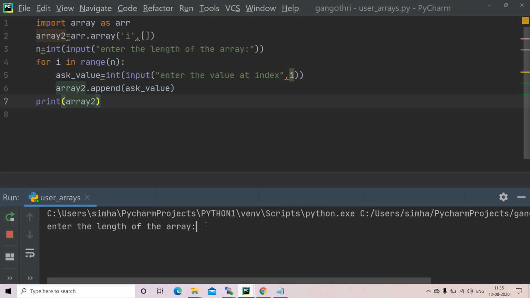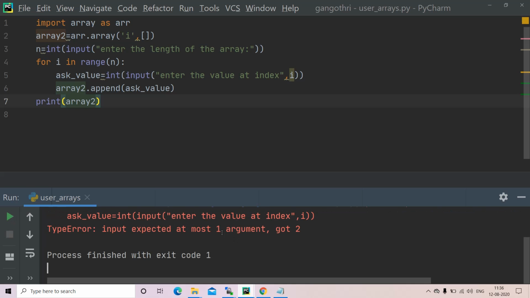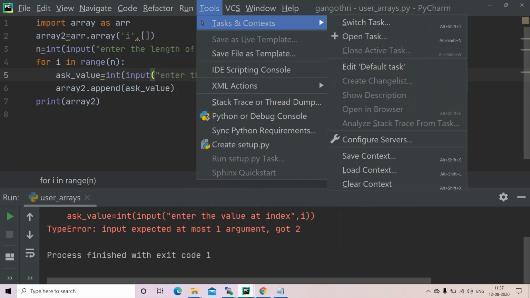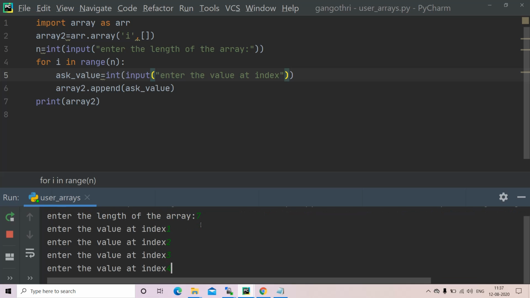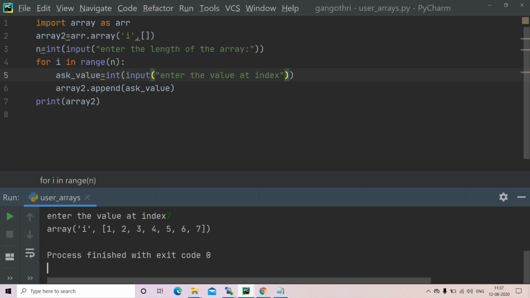Enter the length of the array. I want my array length to be, let me say, 7. Type error: input expected at most one argument, got 2. I'll remove this. Now I'll run it again. Length of the array, again I have 7. Enter the value at index. I have my first value to be 1, second value 2, third value 3, 4, 5, 6 and 7. My array has been printed: 1, 2, 3, 4, 5, 6, 7.